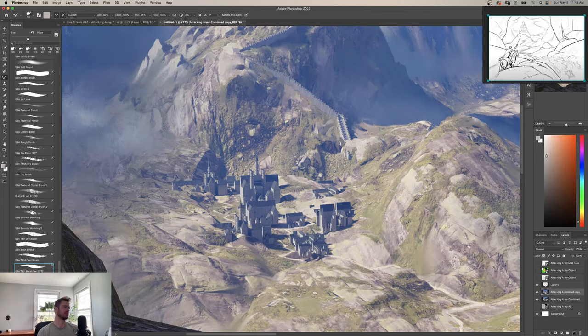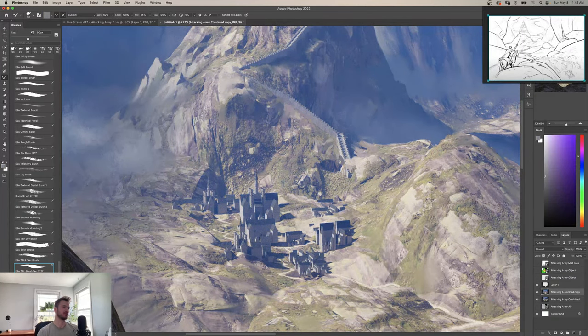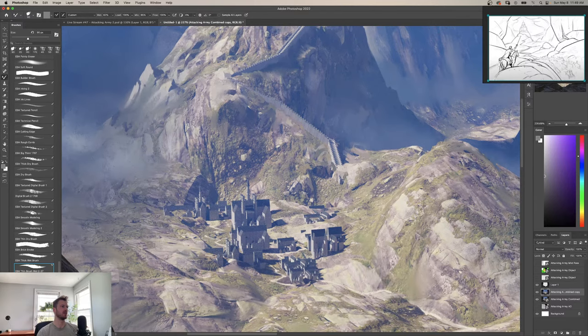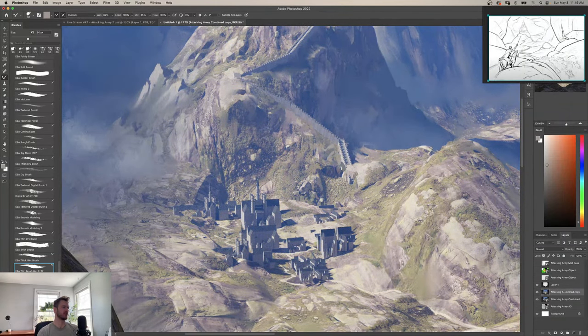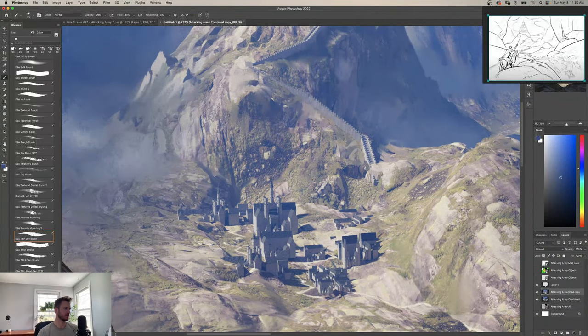And again, a lot of this is very micro. Probably I don't need to be going into this much detail at this point, but I don't know, it's just fun. I really like going into these sort of choppy 3D areas and trying to make them look a little bit more painterly. And if you're having fun doing something, you might as well just keep going.